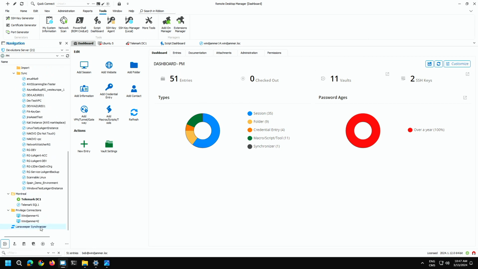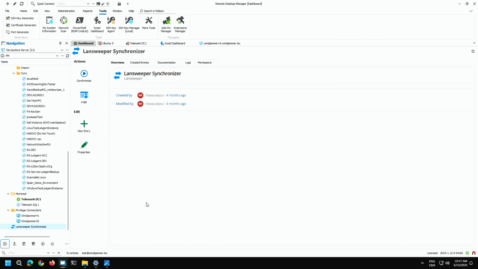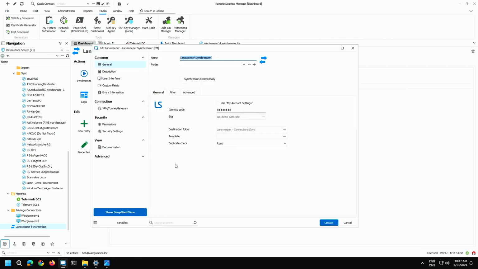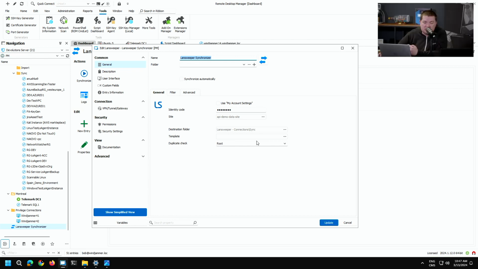And also the other type of entry that we have is one dedicated for Lansweeper when it comes to synchronizers. So this is a new addition. Properties here, very similar to the import. We've got elements in here, the identity code, the site that was taken as well. Destination folder using templates, just like all the other synchronizers. For those that are familiar here, the templates give you this power of just synchronizing and creating entries from that template. So if it's an RDP session, SSH, Telnet, VNC, whatever, the templates are there to make it easy to create these entries automatically from that specific type of entry.